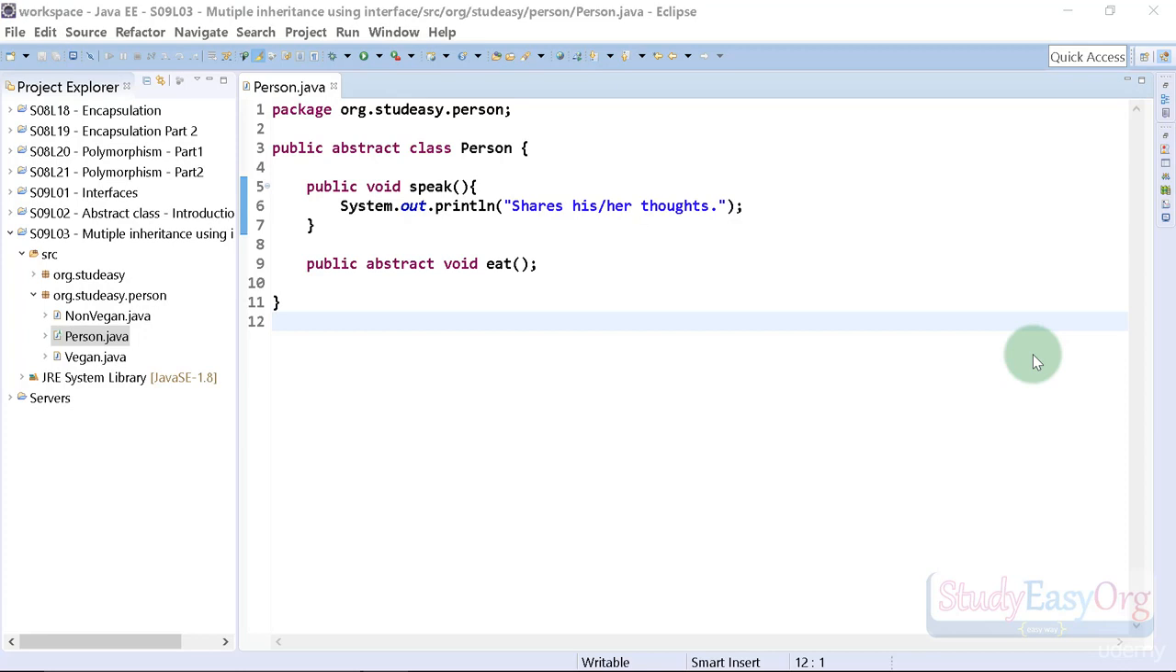Now friends, multiple inheritance is not allowed using class in Java for the simple reason that there is a possibility of ambiguity. Imagine that there are two parent classes and there are methods with the same signature in both the parent classes. In that kind of scenario, if we extend from two classes, then when we are calling using an object of a child class, there is a possible ambiguity and that will crash your application. This is the reason why multiple inheritance is not allowed in Java.